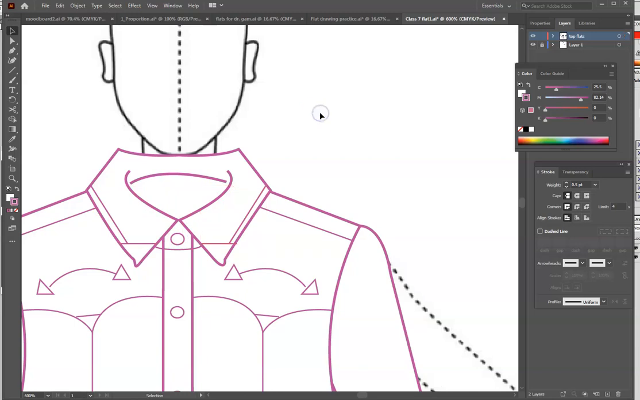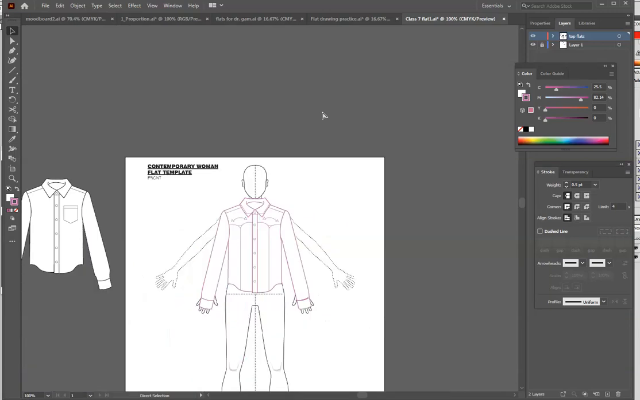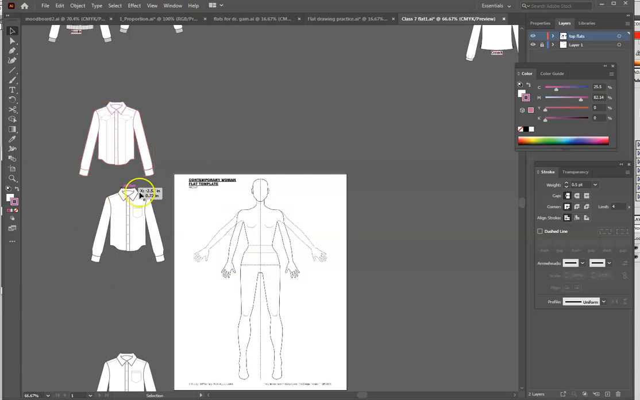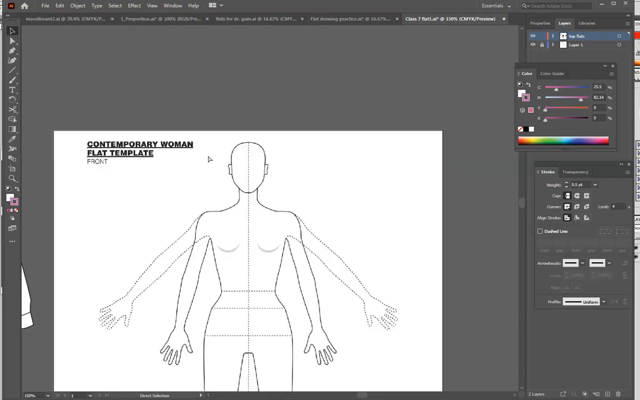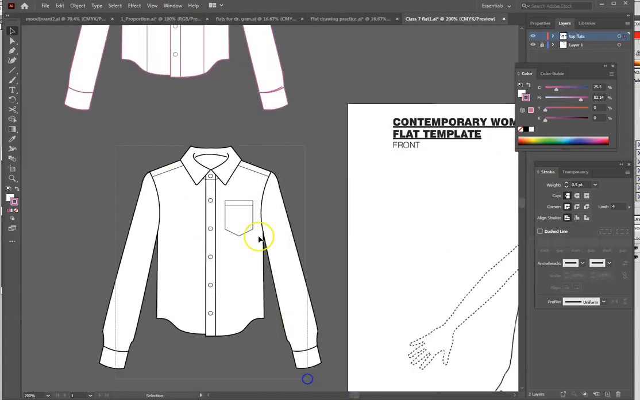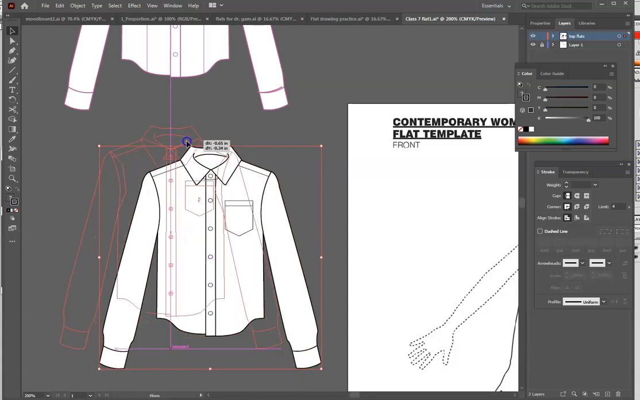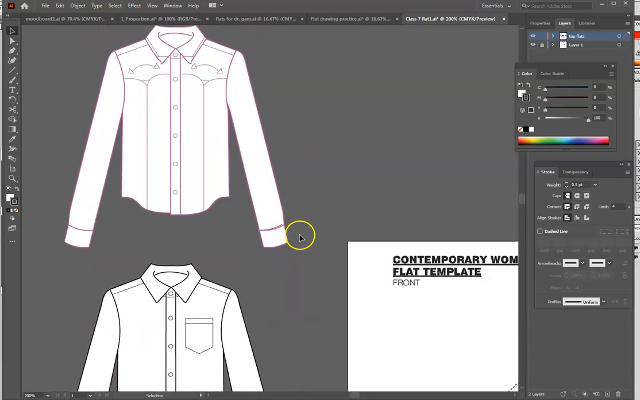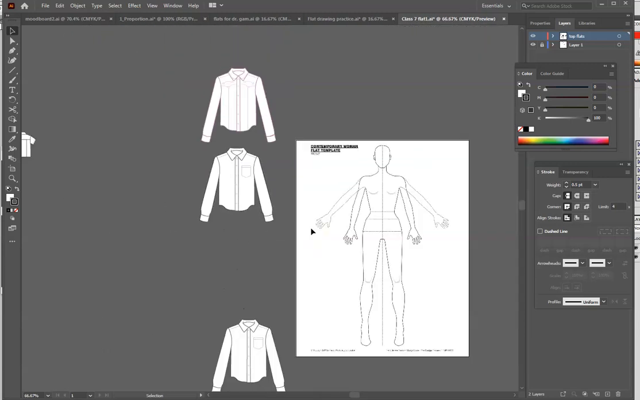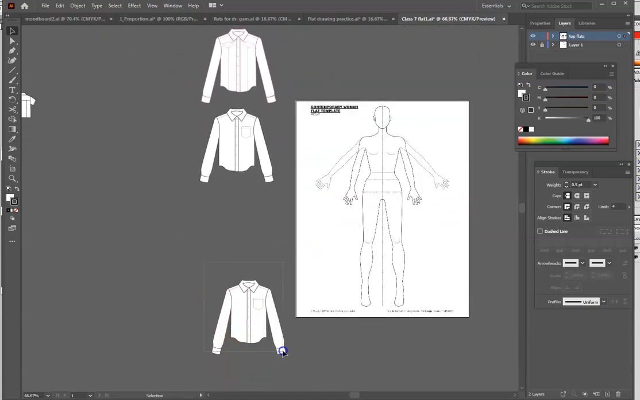Okay. So we are done with one shirt. I didn't draw the whole thing all over again. Instead, I copied and then modified the sleeve shape and then the color shape a little bit. So we're gonna do that same thing for the tuxedo.